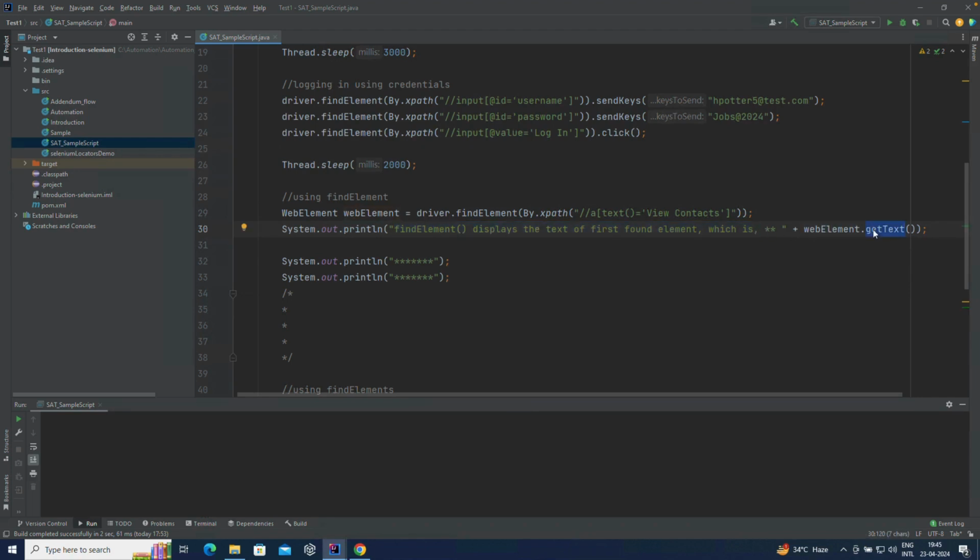Now, what is getText? Of course, I'll be discussing this in the coming videos, but for now, understand getText basically gets the value of the web element we have fetched, right? So again, to make it easier, in line number 29, we are using this line of code to get an element which has View Contacts, right?